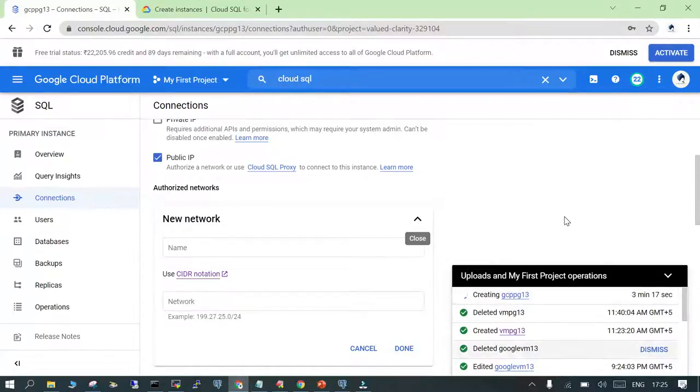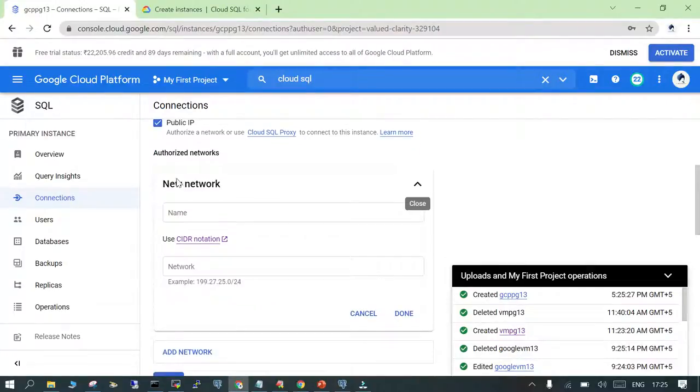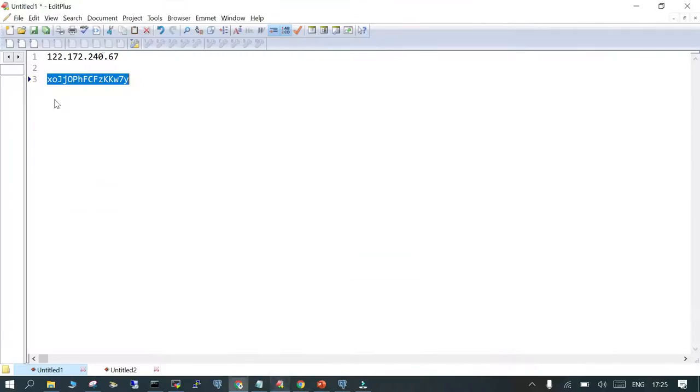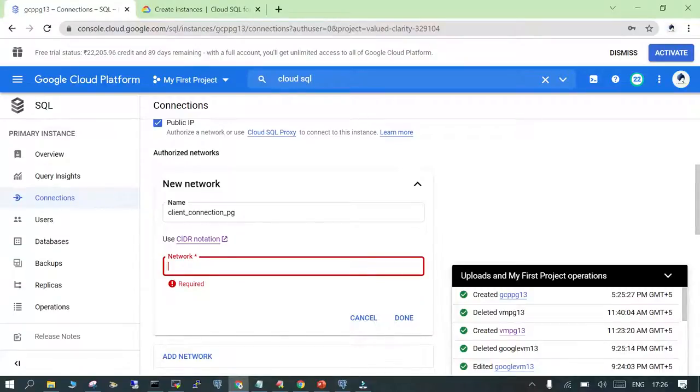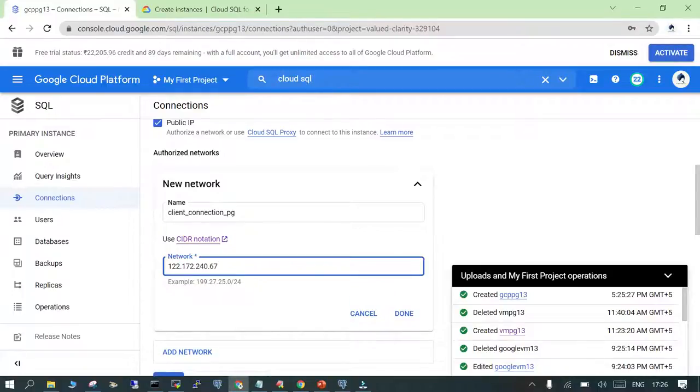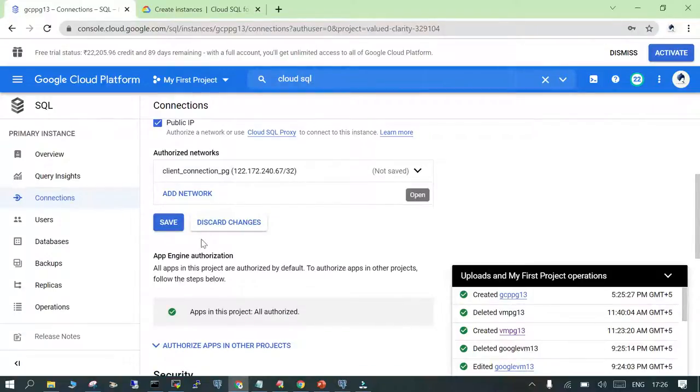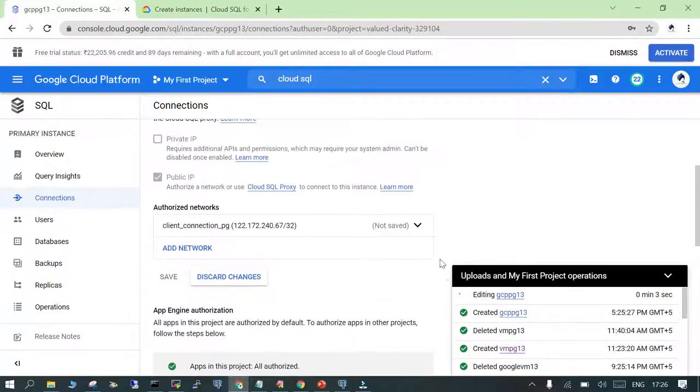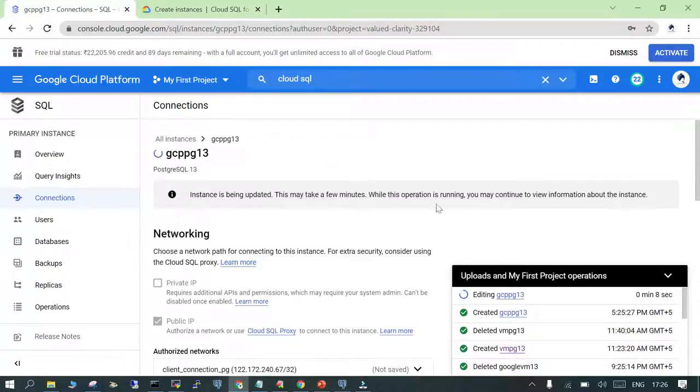Oh my god, this is showing 3 minutes. Okay, created. Oh great. So public IP, yes. I'm going to mention the name, I'll say this is client connection to my Postgres instance, and this is just a client IP, temporary IP. Okay, and I'll say done. I'll just say save. So anything coming from this IP will be allowed the connection. This is updating it.